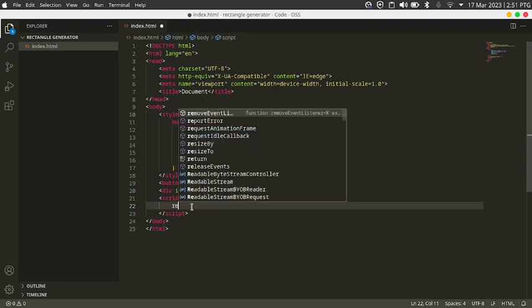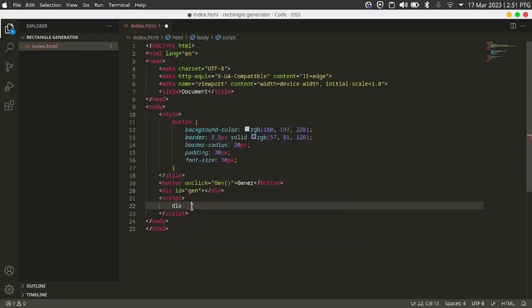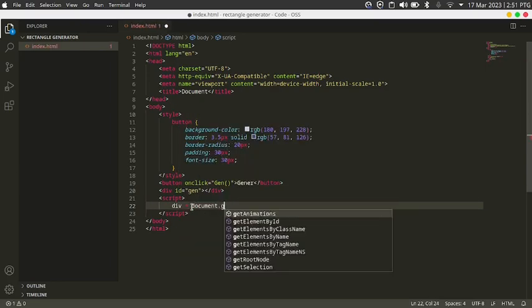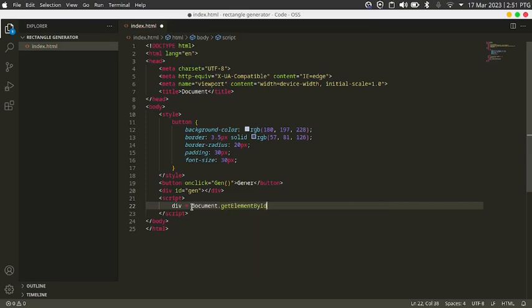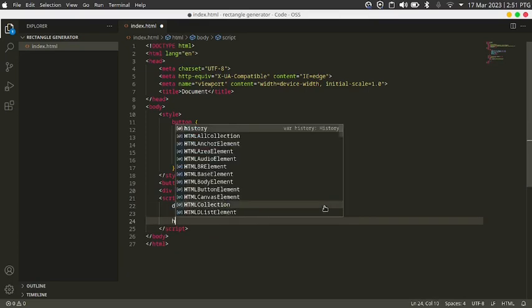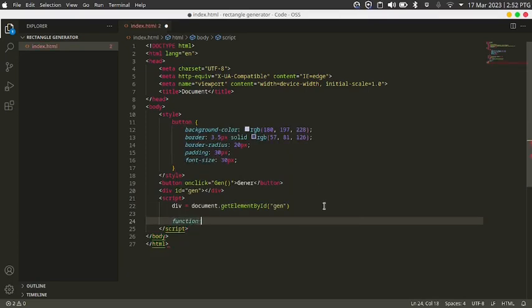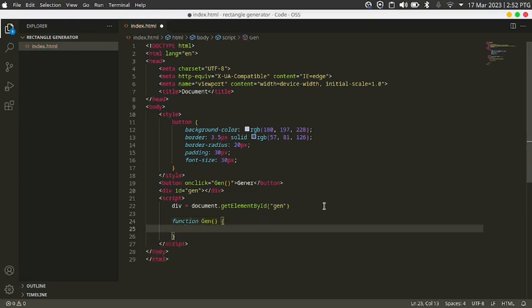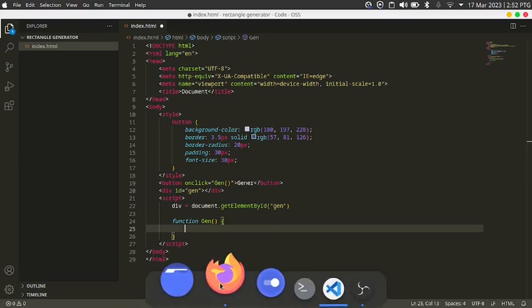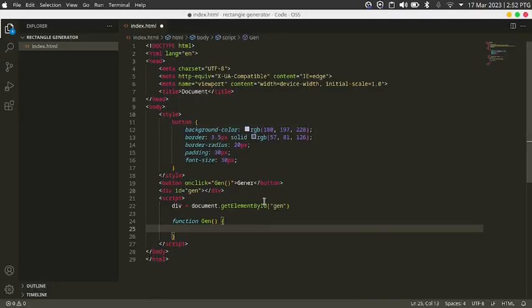Enough explaining that. I'm going to get the ID of the div. document.getElementById gen. Then I'm going to create a function called gen. This function basically is going to be generating rectangles of random border radius, width and height, and random color.